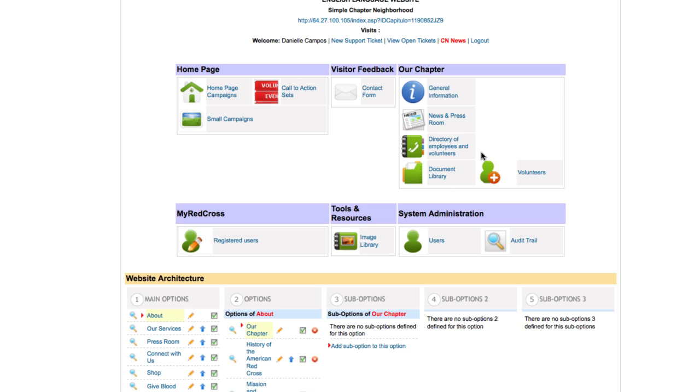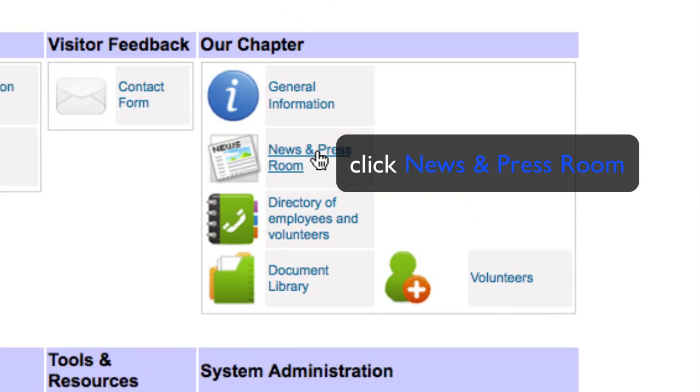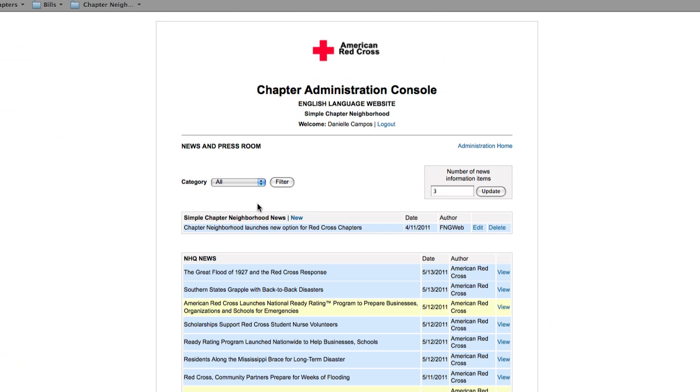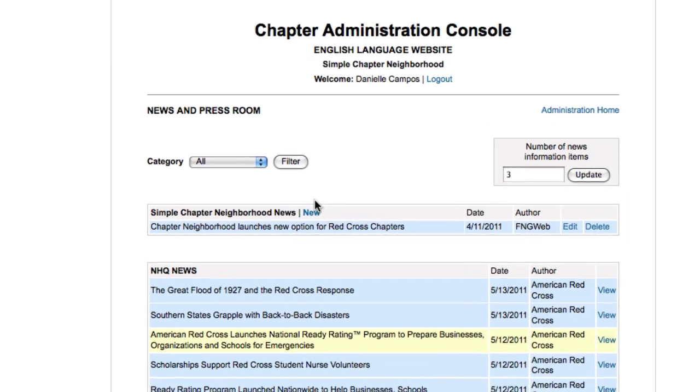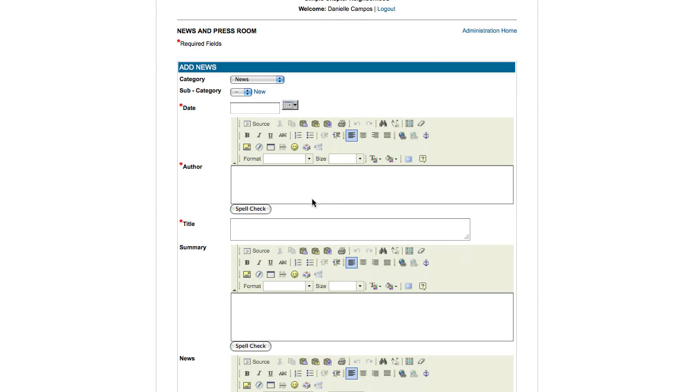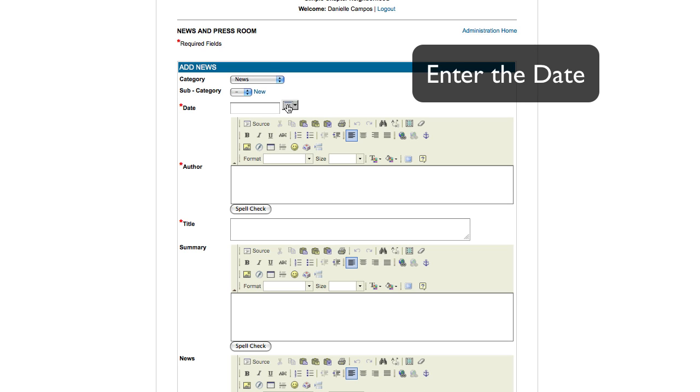To create a new story, press the News and Press Room link. Your local news stories are in the top box of your screen. To create a news story, click the New link at the top left. There are some required items that you must fill in order for the news story to populate. First, the date of the story.